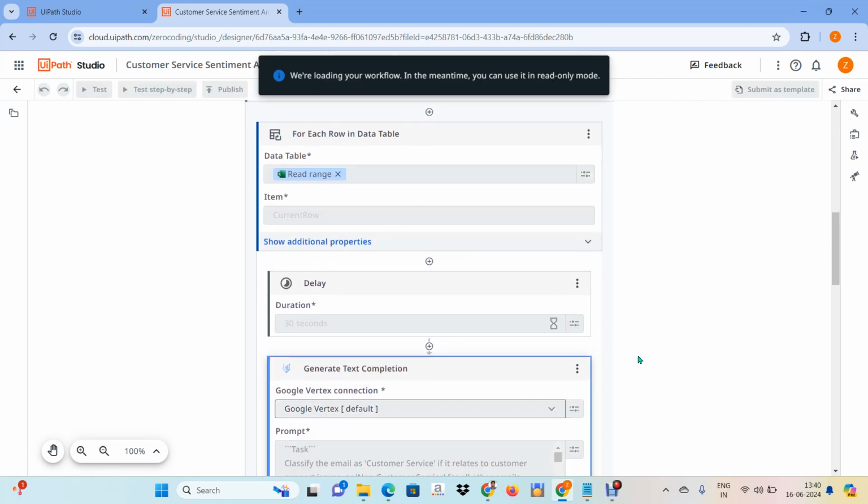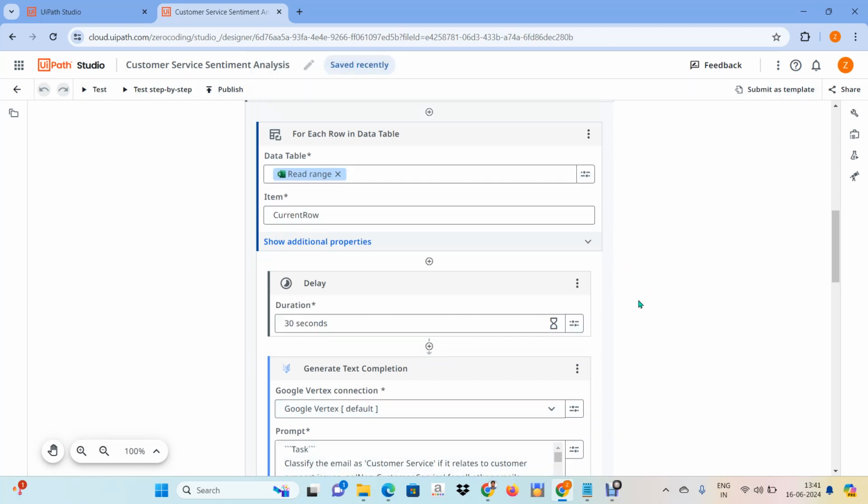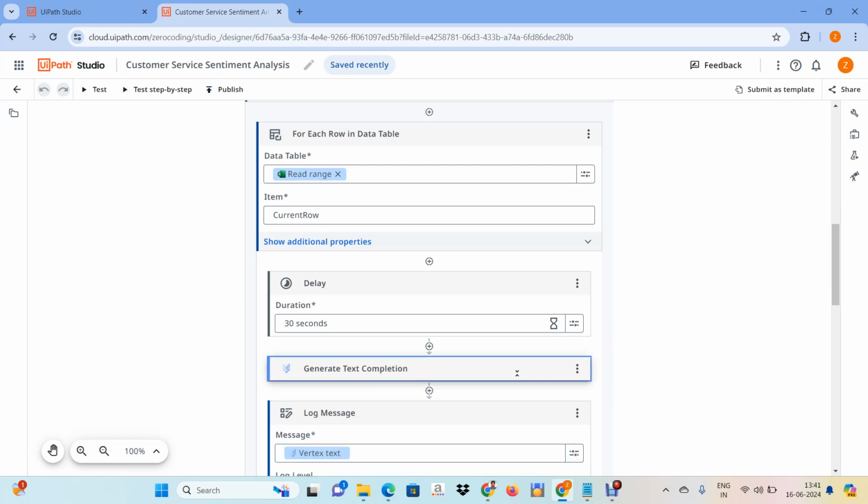Within some point of time, let's take per minute, GCP will accept only a limited number of API requests. So UiPath will be sending the API request to the GCP, and per minute, let's say it would accept only 10 requests, and within a minute we would be sending more than 10 requests. Because of that, this generate text completion activity is going to fail. So for that particular reason, I have given the delay so that after 30 seconds only this particular activity is going to get executed. But in the enterprise edition, it won't be a major concern.